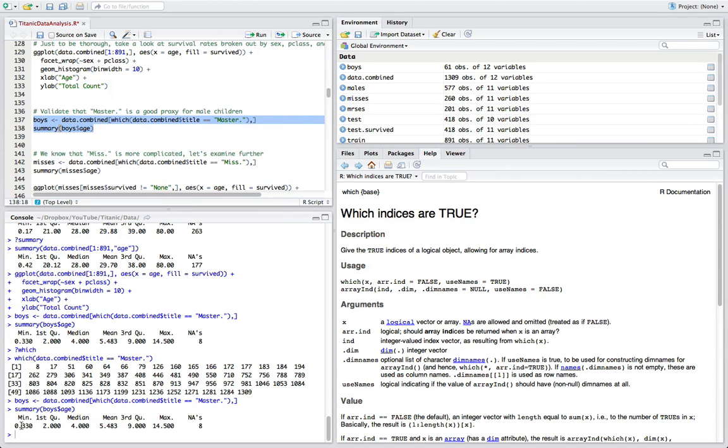And we can see here, okay, this is pretty interesting. This data seems to confirm our initial hypothesis, which says, look, Master is a reasonable proxy for male children. Because you can see here the max age is 14.5 years old. The min age is 0.33. And also, interestingly, there's only 8 missing values, which is interesting because, as we saw here, in the train set, there's actually a total of 177 missing values in aggregate. So very few of the missing values happen to correspond to records with the title of Master.